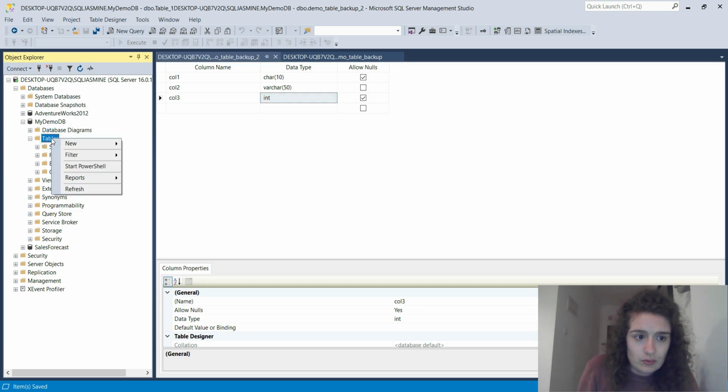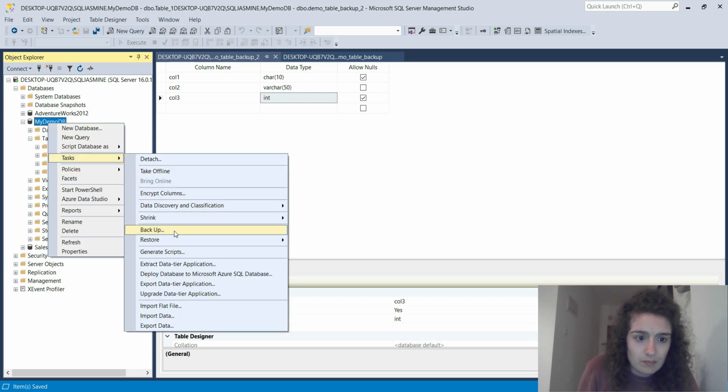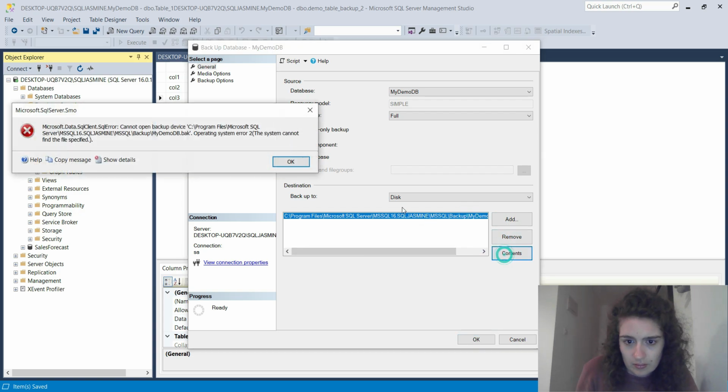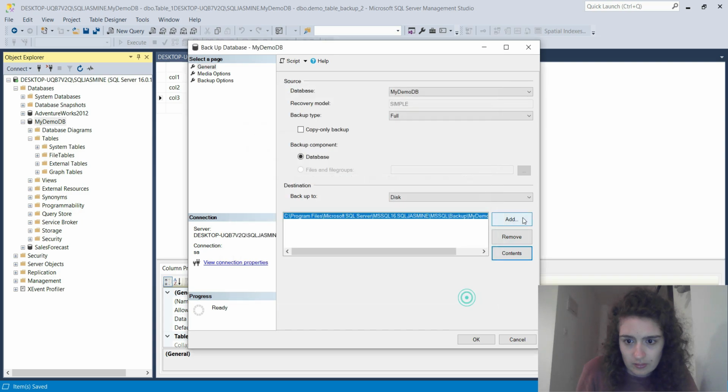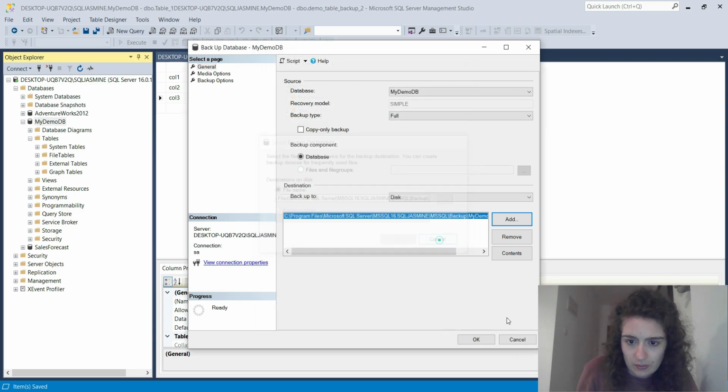Now we're actually going to go to my DemoDB. We're going to go to tasks, backup. What's important about this window here is that under destination, we want to specify where this will be backed up. So that can be changed. We can click contents, add, and then we can actually change where we save the backup. So that's a key feature there.